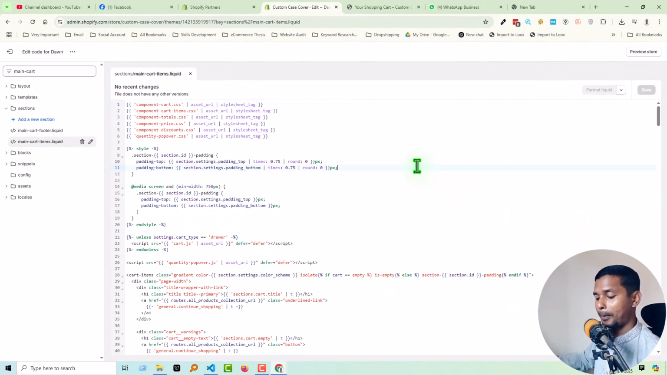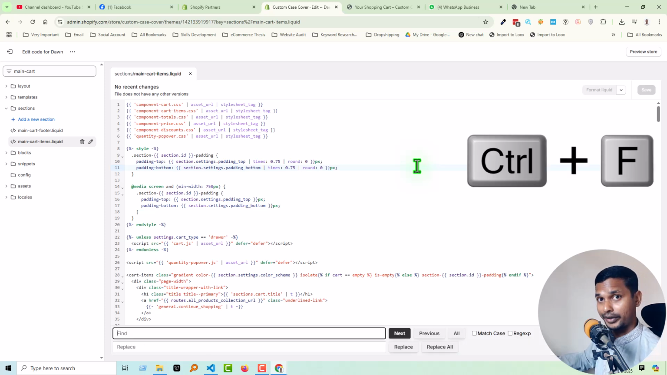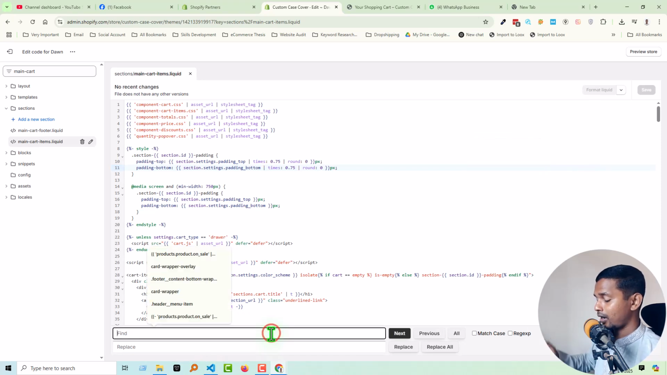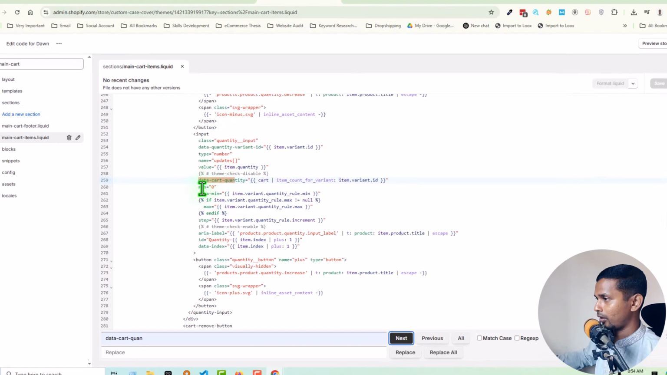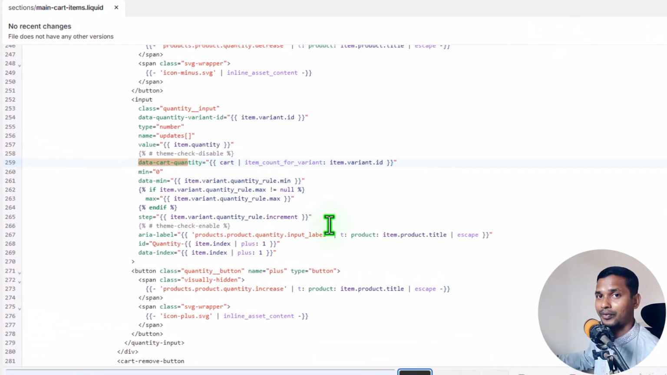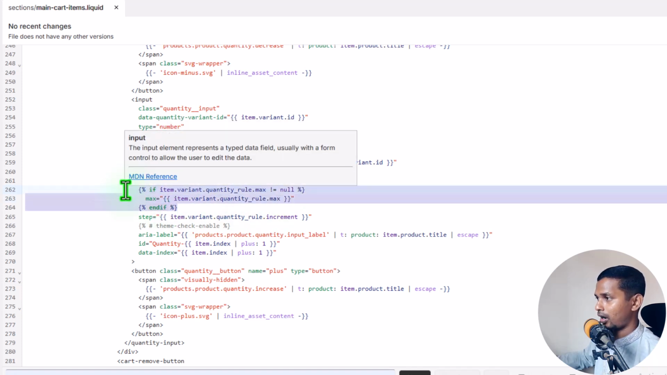Now simply press Ctrl F on your keyboard. Then you have to find one line of code, type data-cart-quantity and press enter or next. Here is the line of code that we are looking for, and here I want to share in detail how it works and how we can add this max order quantity limit. You see here is a condition: if item.variant.quantity_rule.max != none, max=item.variant.quantity_rule.max, end if. There is a condition on how much they can add.